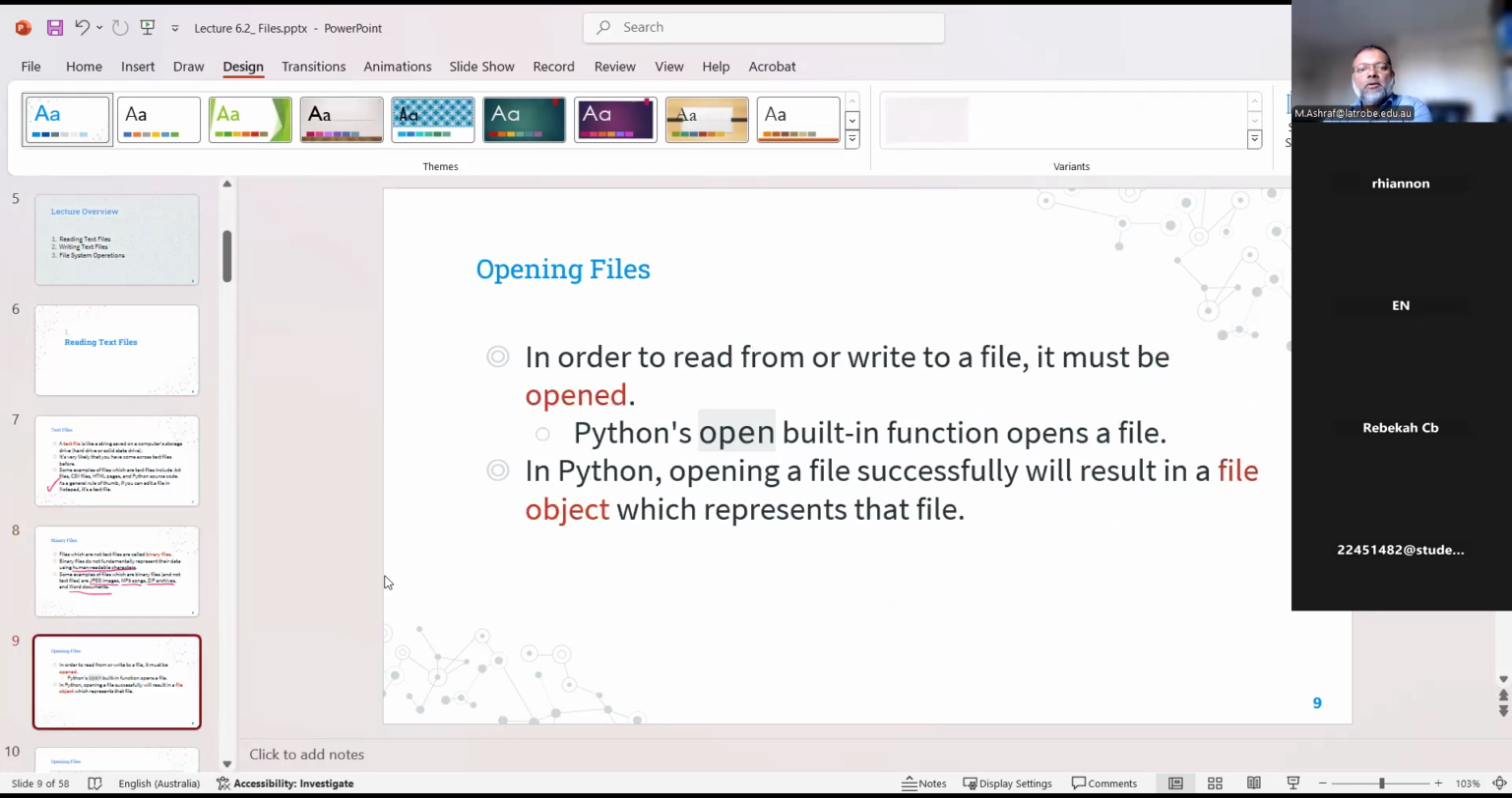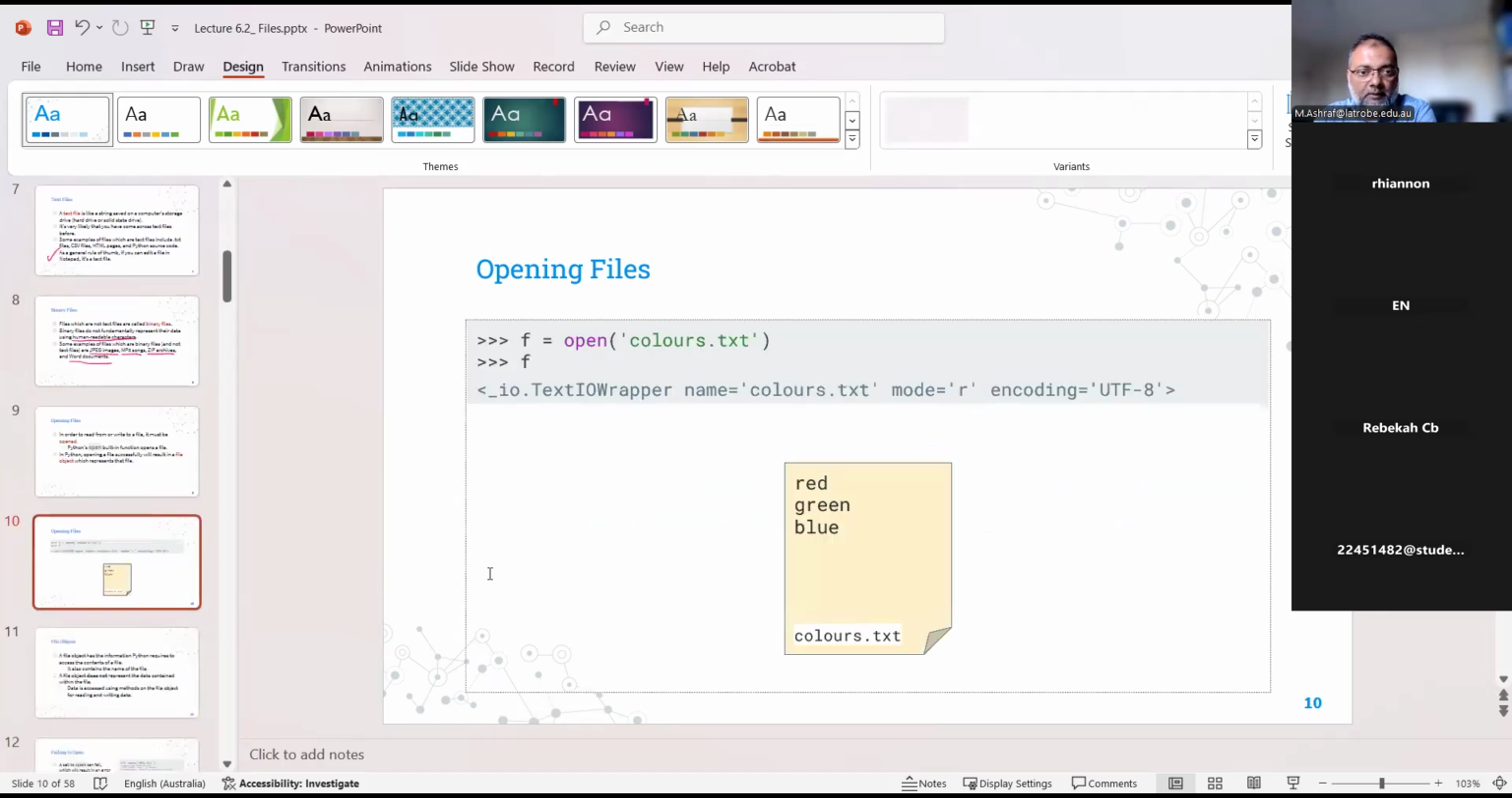Opening files. In order to read from or write to a file, it must be opened. In Python, opening a file successfully will result in a file object which represents that file. So we need to create a file object in order to open or write a file. For example, f equals open, the open command, with the colors.txt file. Suppose we have a file in which red, green, and blue are mentioned.